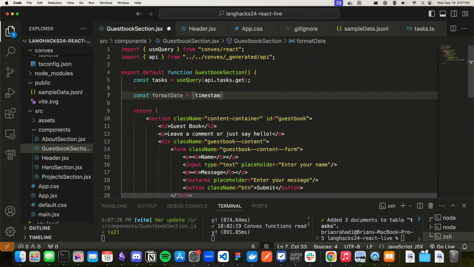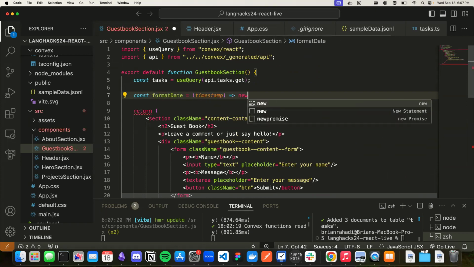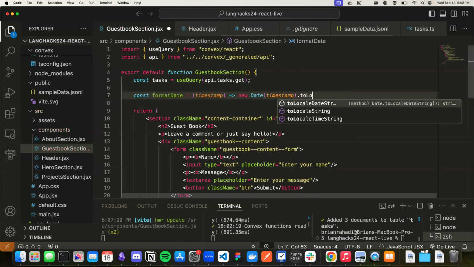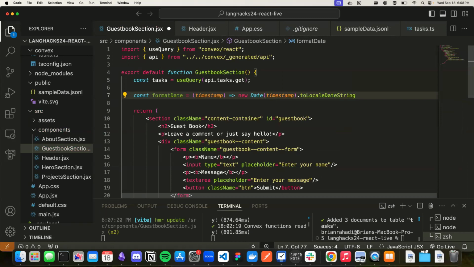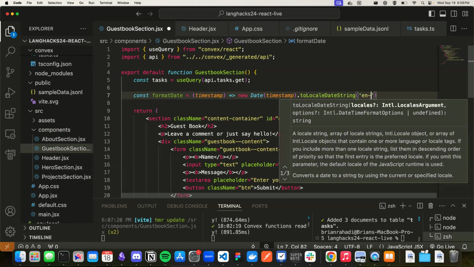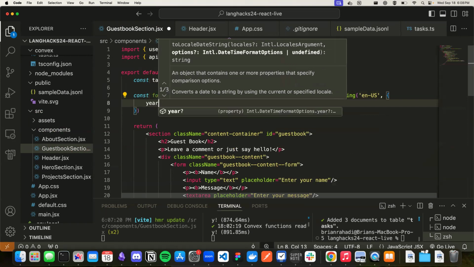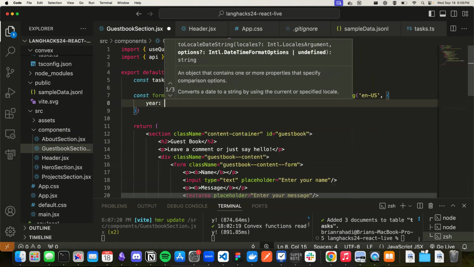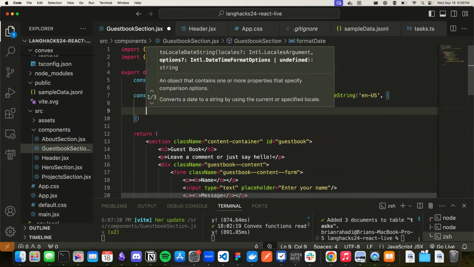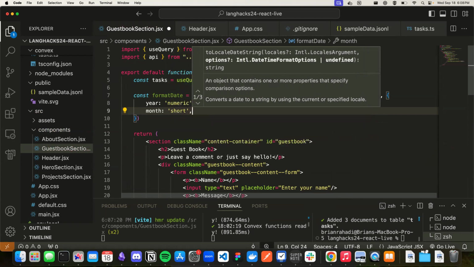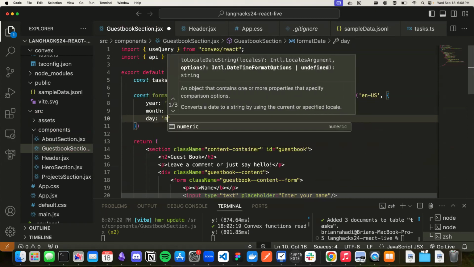Timestamp. Return new Date of timestamp, then toLocaleDateString. And en-US is like US standard time. So yeah, year should be numeric. Month should be short, like a shorthand, usually just three letters. And then day, just the number itself.